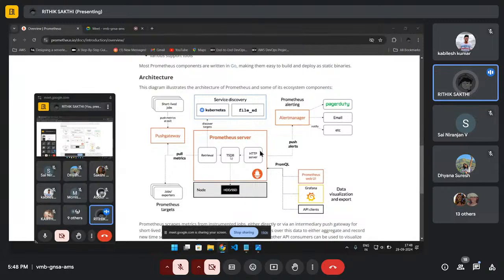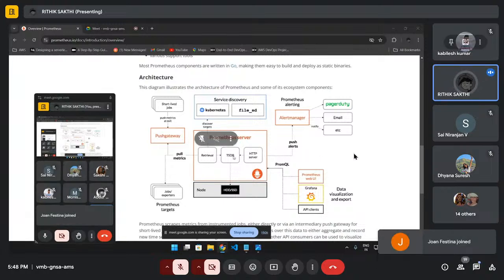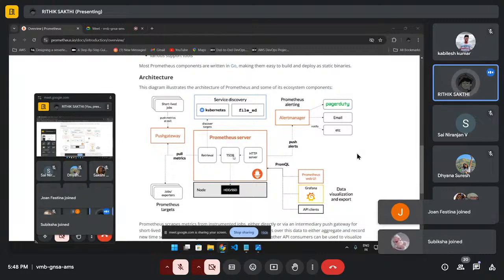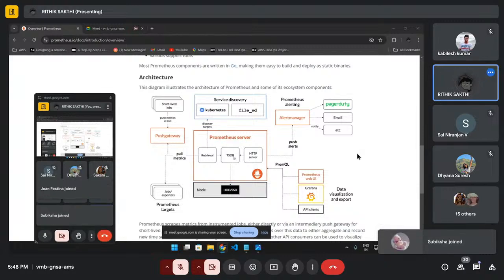This is the time series database. The metrics collected from my servers and applications are stored as time series, like a key value pair. For example, CPU is my key, and the metric is my CPU utilization, like 50%. The 50% is my value. So in this database it is stored as key values, and what the retrieval component does is retrieve metrics from my applications and servers.